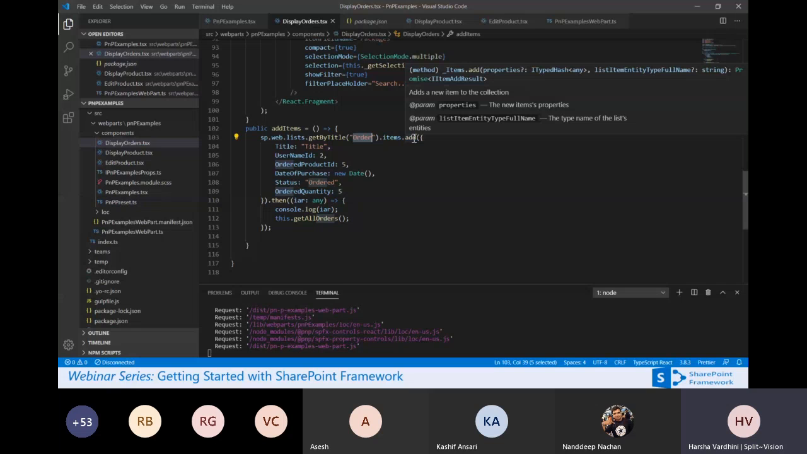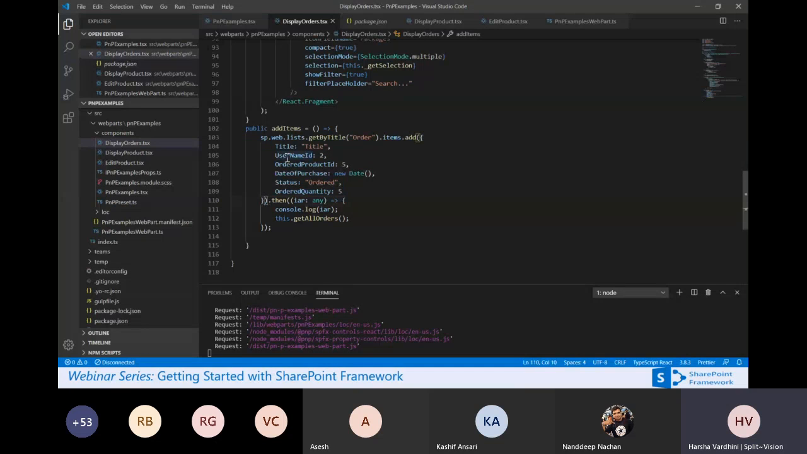So the title I kept as title. These two are the lookup values which I passed, and for the date object I am passing the current date. Status I am saying is audit, and audit quantity is equal to 5. So whenever I'm clicking this button, the data is going back to the orders list.